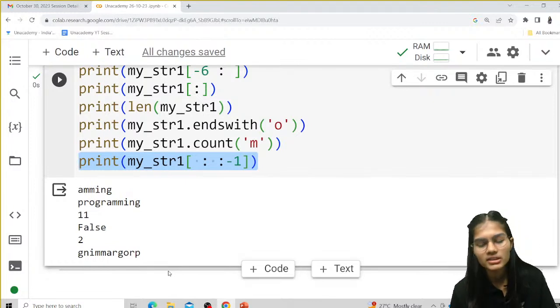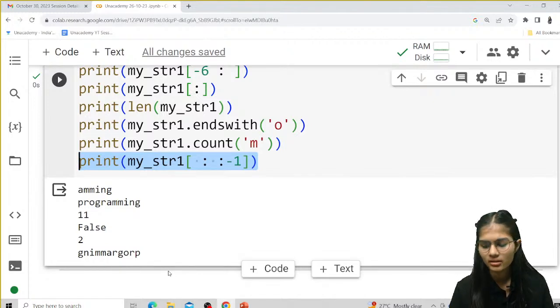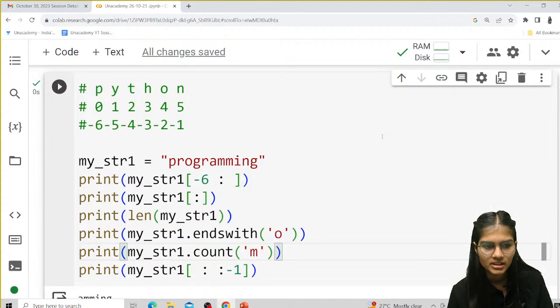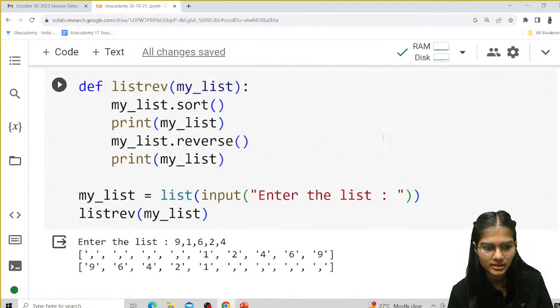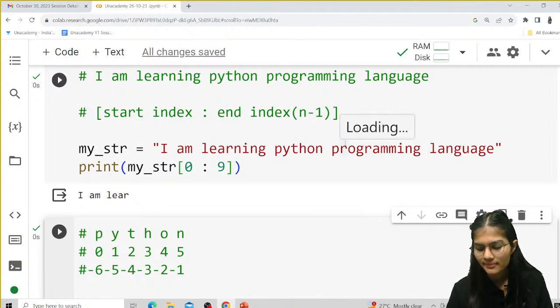Okay? So now there are a lot of functions over there. Each and every function is not that important, but I'm just telling you some basic functions with which you can understand and solve the questions, and you can go further with the same. So that is the whole idea over here. This is programming, this is print in Python. So this is what string slicing is.